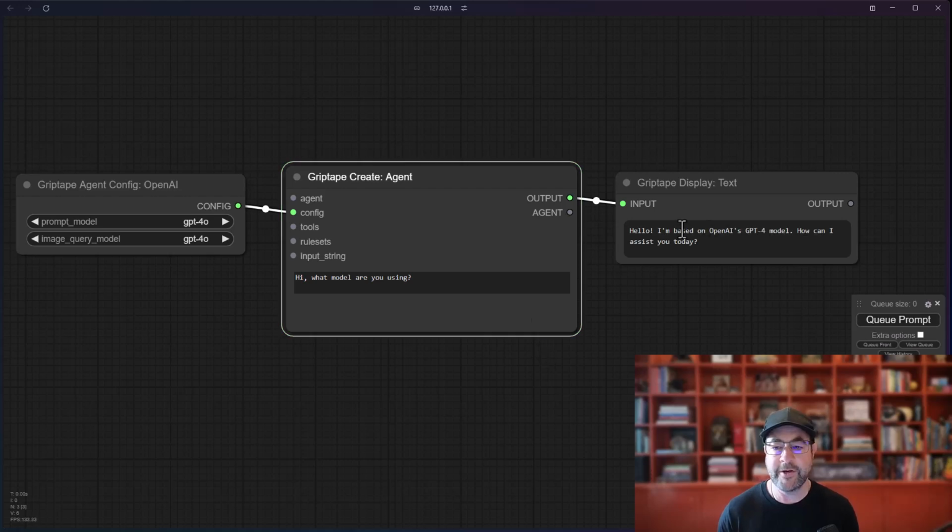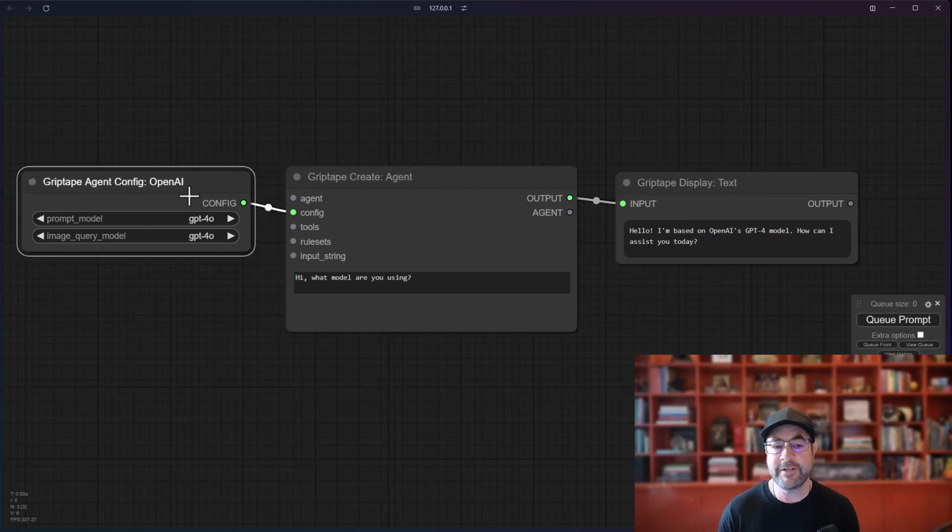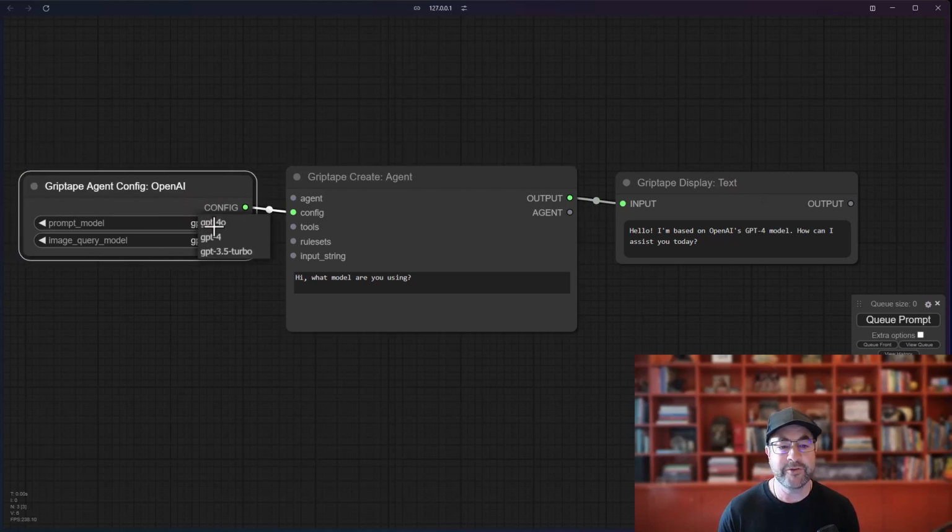It says, here you go, I'm based on OpenAI's GPT-4 model. How can I assist you today? With the configuration here for OpenAI, you can also choose GPT-4, or GPT-3.5 Turbo. Let's go ahead and try that and run the same thing and see what happens. And you'll see now that the result is I'm based on the OpenAI GPT-3 model. So just choosing which one you want to use here gives you quite a bit of control.